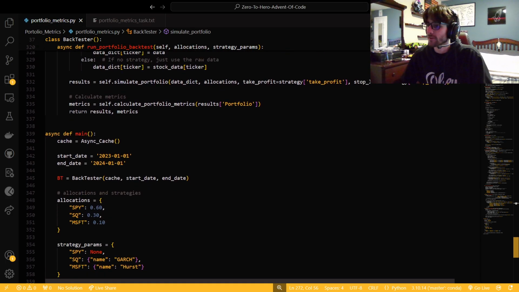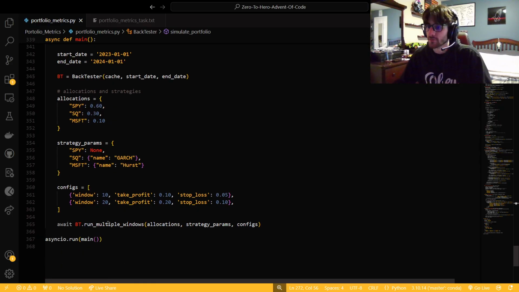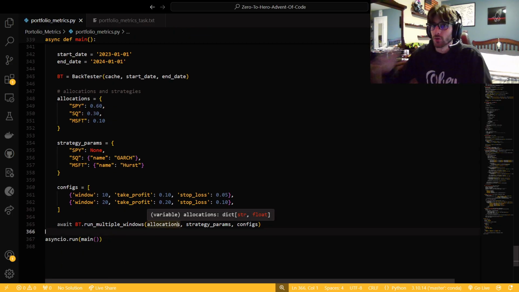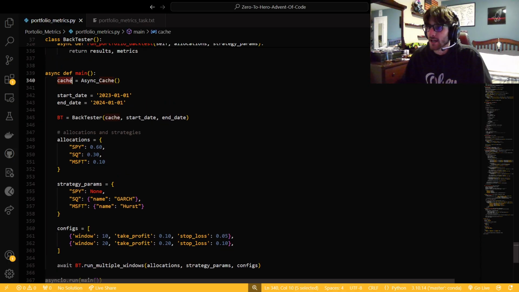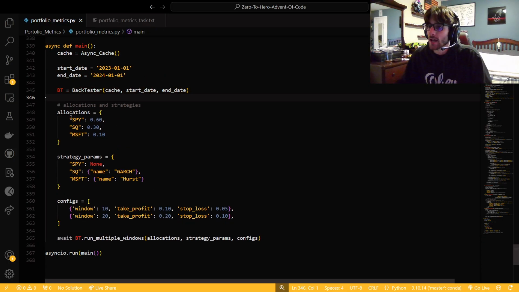So we're going to check out our main first and what's different. And then we're going to go through the functions as they're called. So we've got our backtester, our cache, this stuff's all standard. We have our allocations here. That means we want to put 60% of the portfolio towards Bitcoin, 30% towards Square, and 10% towards Microsoft. So all that is, we're just splitting up our buying power for the specific strategies.